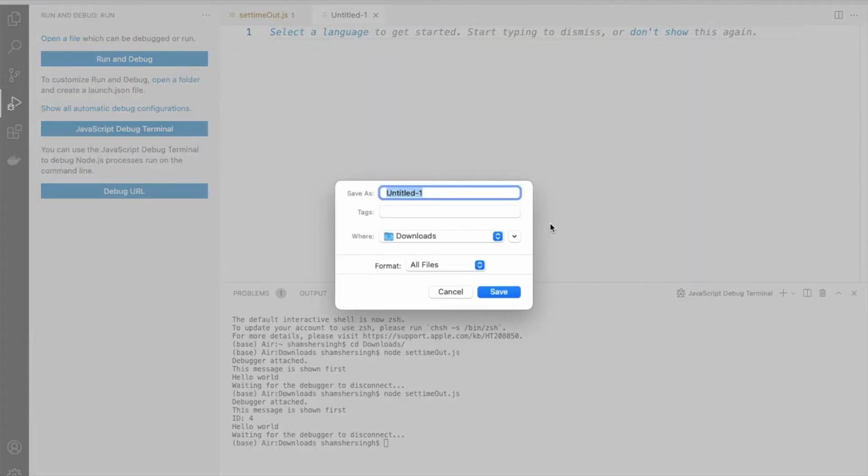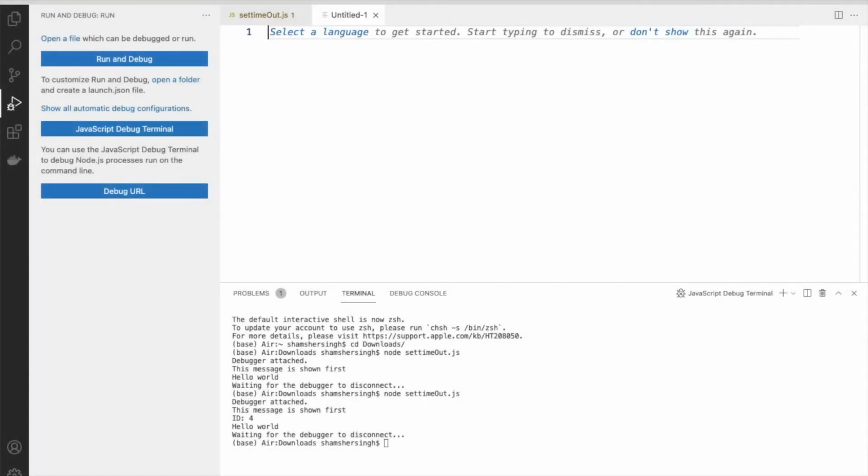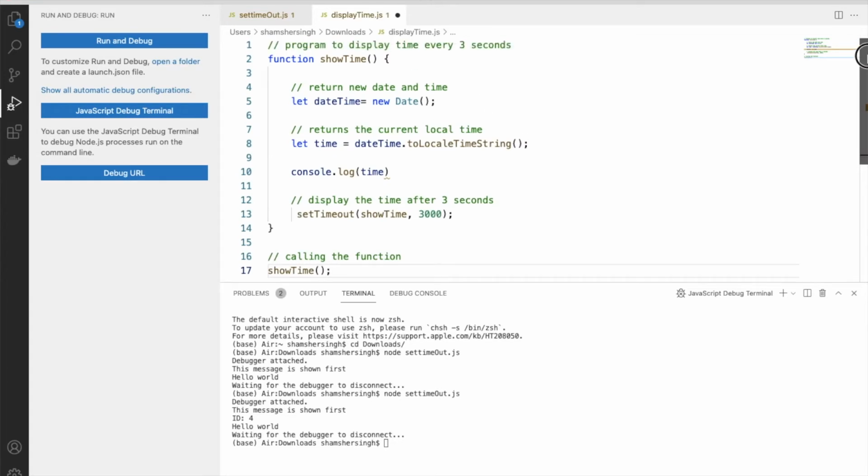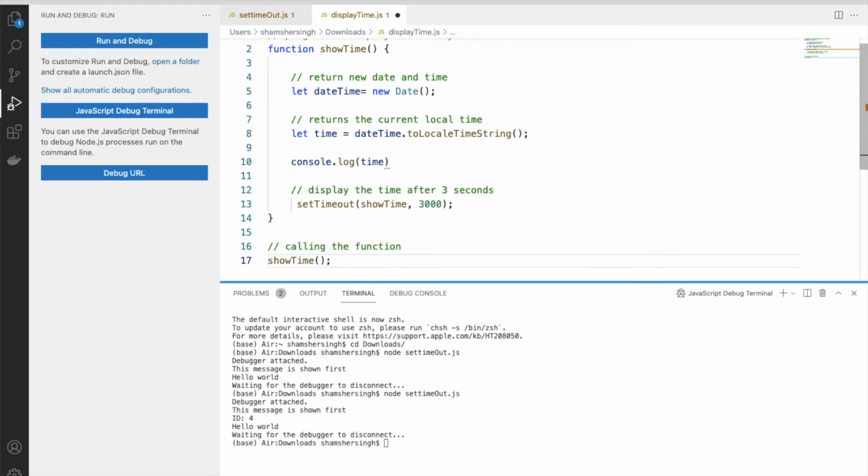Let me give the name displayTime.js. Now let's take an example. This is my example. You can see this is a function which I have named showTime. In this, I'm getting a date using new Date, then let time, this is my time. I have set the setTimeout with showTime and 3000. So I'm calling this function inside the function itself, and at the end I call showTime. Let's run it.